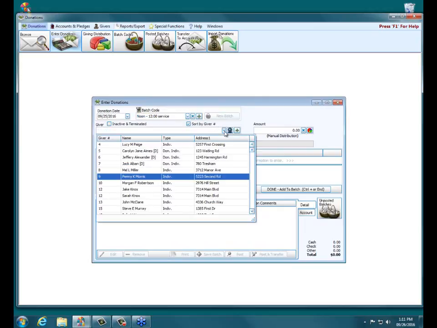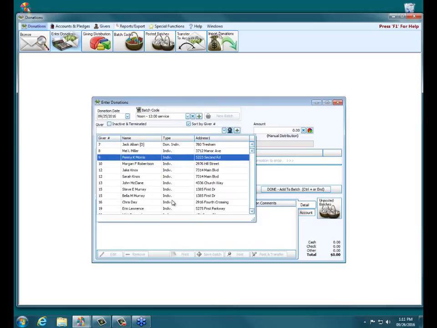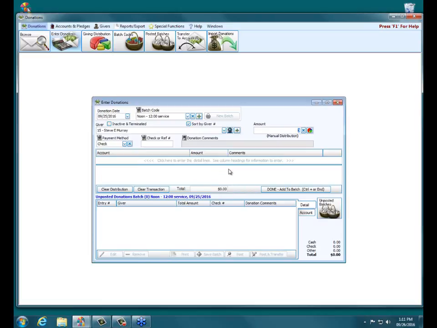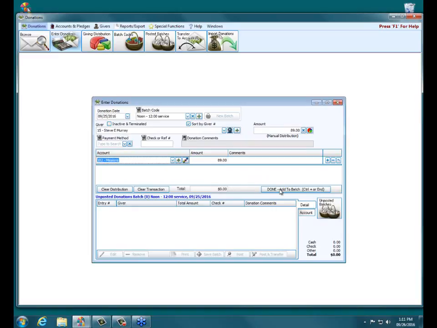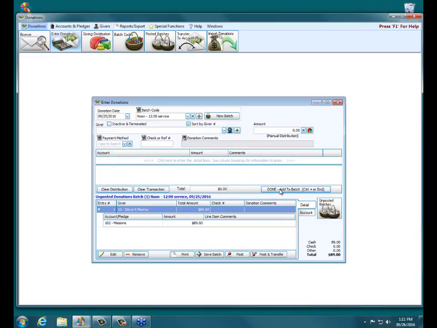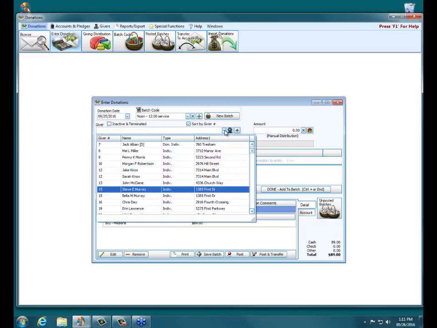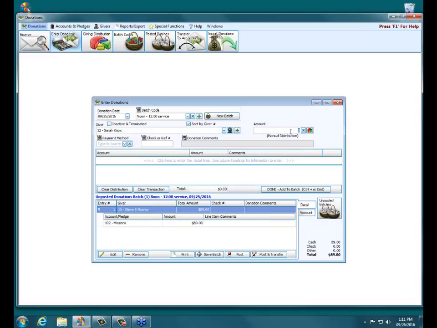So I'm going to enter in a couple more donations. So I just click on the drop down, and I'm just going to select a couple random people here. Put in the amount. And then go down here and choose the account. And then click Done Add to Batch to add it to the bottom. And just do that a couple more times.